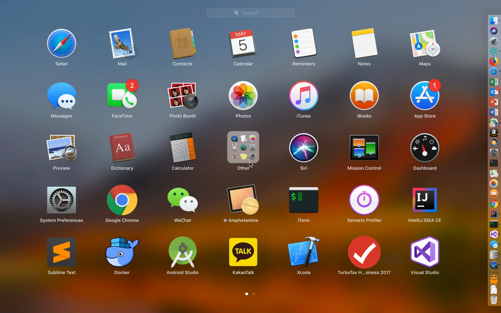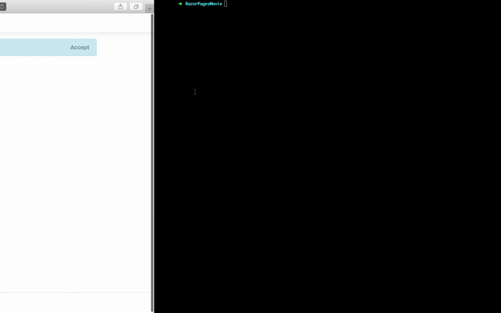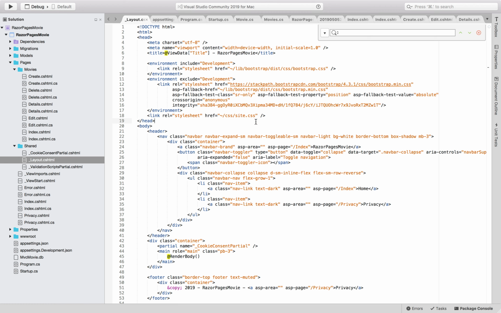Welcome everyone. Today we're going to go through the third part of this .NET tutorial from official Microsoft documentation. Today we're going to examine the Razor pages that we created in the previous two tutorials.